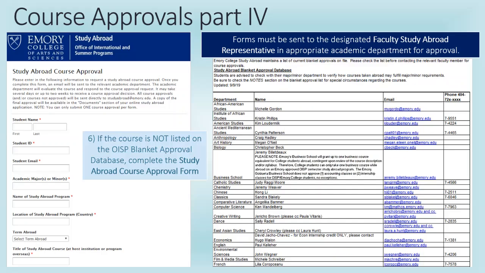If a course is not listed in the OISP Blanket Approval Database, that does not mean that you cannot take it. In fact, many of the courses that you see listed in your program course catalog may not be in the database. To seek approval for courses not listed in the database, you should complete the Study Abroad Course Approval form. You can access this form from the Study Abroad website or from the Study Abroad Course Approvals item on your Emory Study Abroad application checklist. You must complete a separate form for each course.